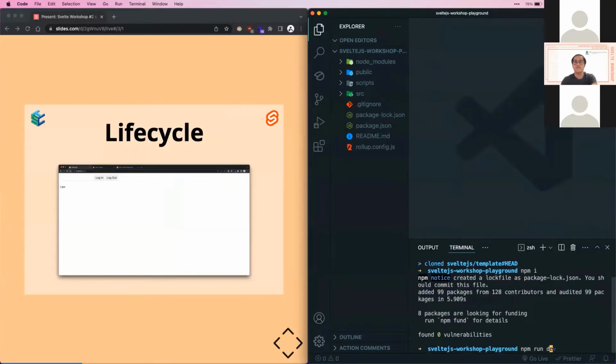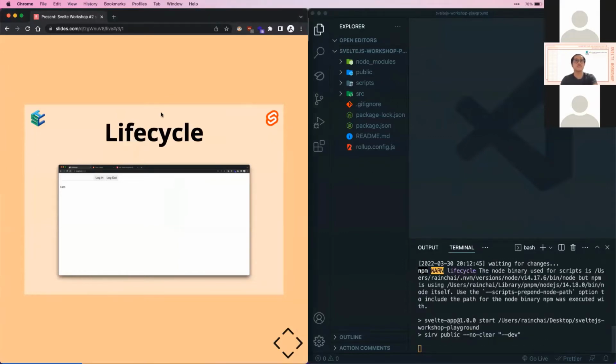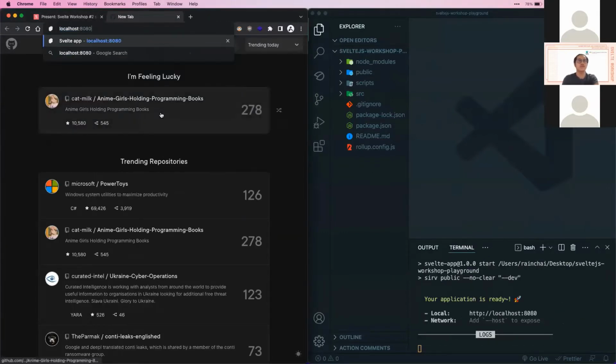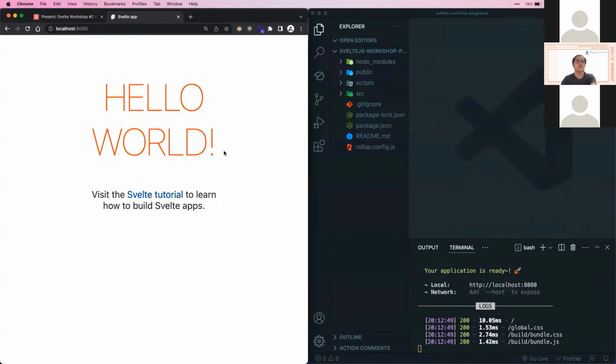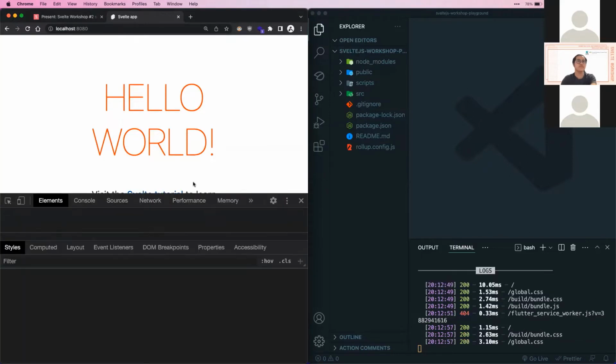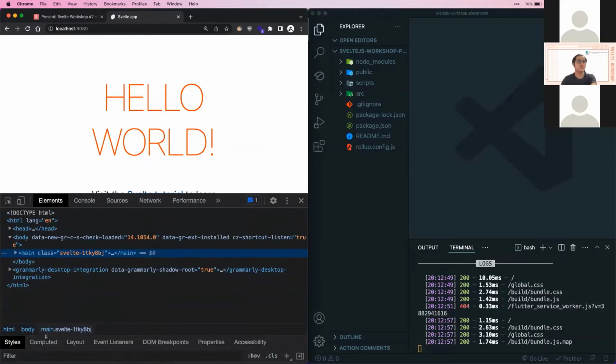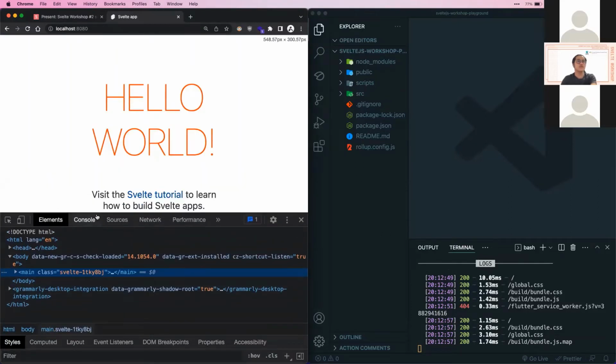Okay, so npm run dev spins up the localhost. Then I go here, and I should be seeing a hello world like this. Before I do anything, I want to show you the inspect. So right click, inspect, and you'll see something like this. Let me collapse a little bit so we can see clearly later on. Okay, something like this.